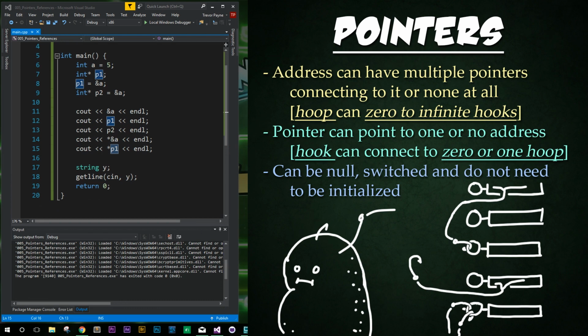So multiple pointers can point to the same address, which is why I like the hoop and hooks metaphor so much. A hoop can hold many hooks or none at all, meaning an address can have multiple pointers or none at all. A hook can only go into one or no hoops, which means a pointer can point to one address or none at all and be set to null. Final note about plain pointers is they can be null, they can be switched, and they do not necessarily need to be set when initially created.